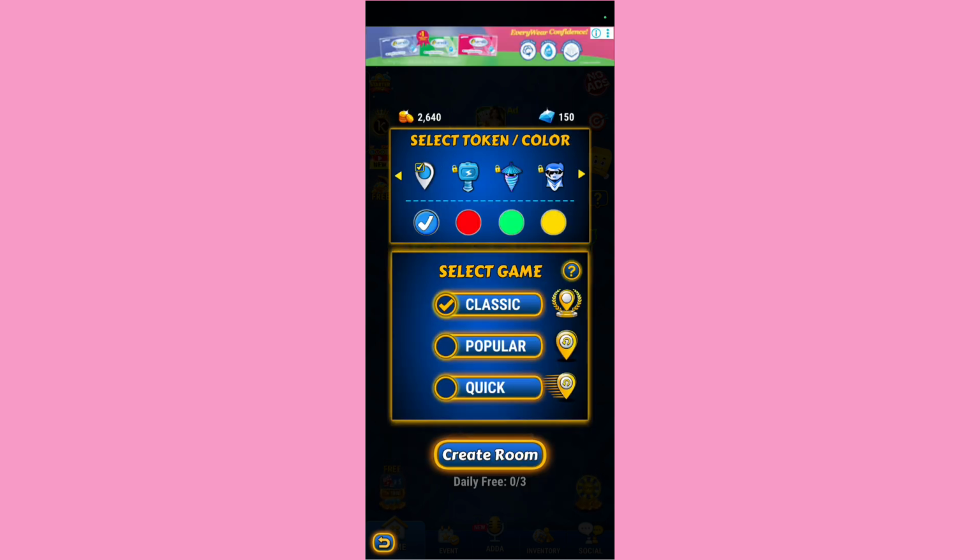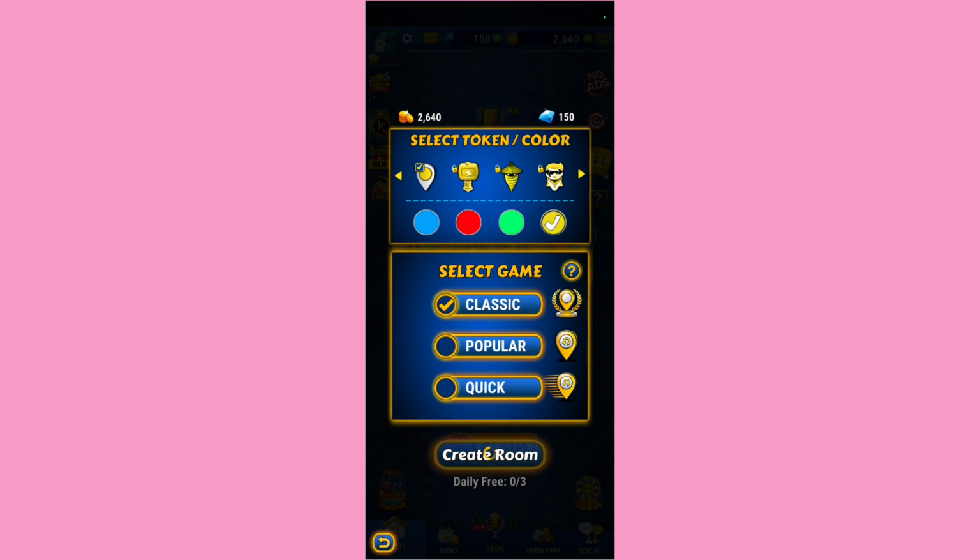On the following screen, you can customize your game by selecting your token style and your favorite token color. You can also choose which specific game mode you'd like to play. When everything looks good, simply click the Create Room button.